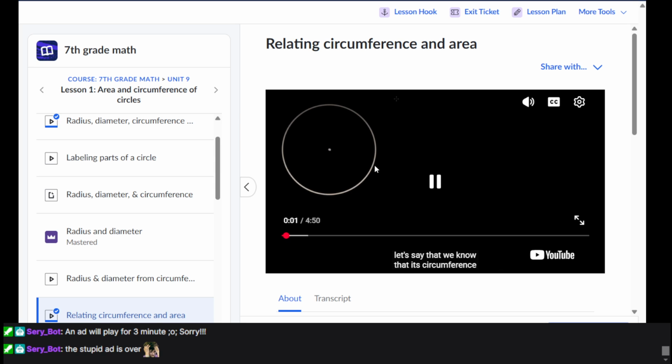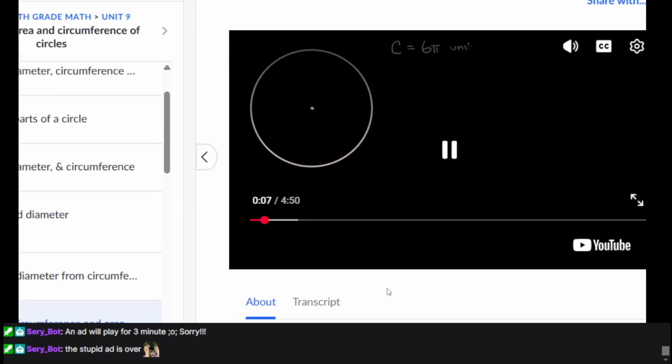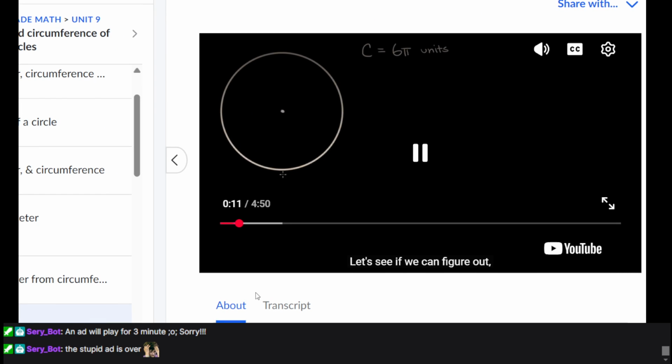So we have a circle here. Let's say that we know that its circumference is equal to 6 pi, I'll write it units, whatever our units happen to be. Let's see if we can figure out, given that its circumference is 6 pi of these units, what is the area going to be equal to? Pause this video and see if you can figure it out on your own.